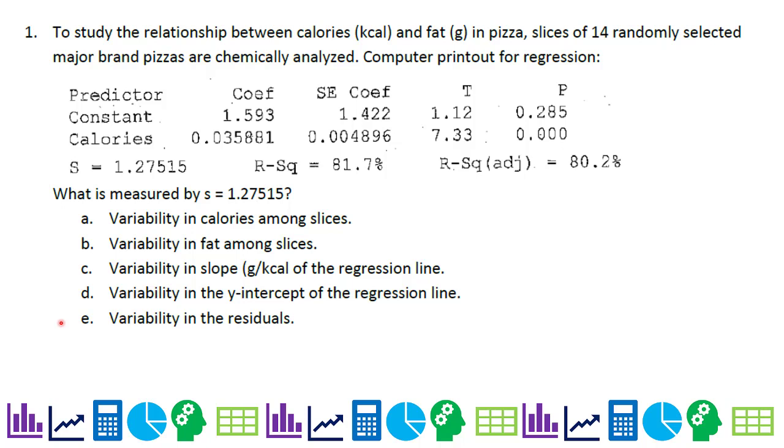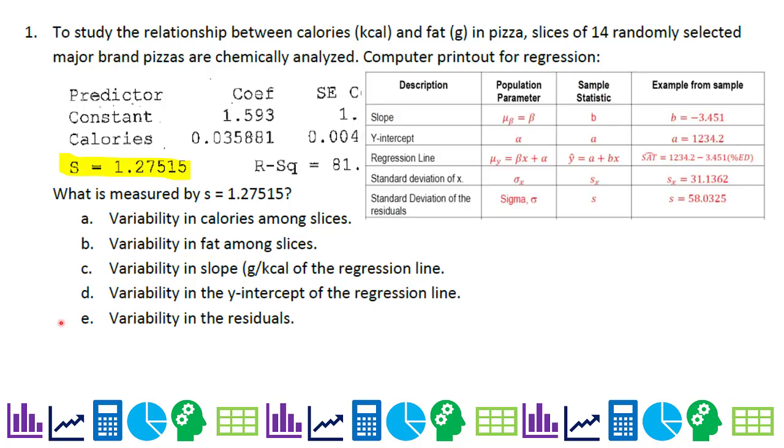So to study the relationship between calories and fat in pizza, slices of 14 randomly selected major brand pizzas are chemically analyzed. The computer printout for the regression is right here, and they want to know what is measured by S equals 1.27515. So if you did your notes, hopefully you did, you can see that S is the standard deviation of the residuals. So don't mix it up with S of X. That's the standard deviation of the residuals, in other words, the variability in the residuals.